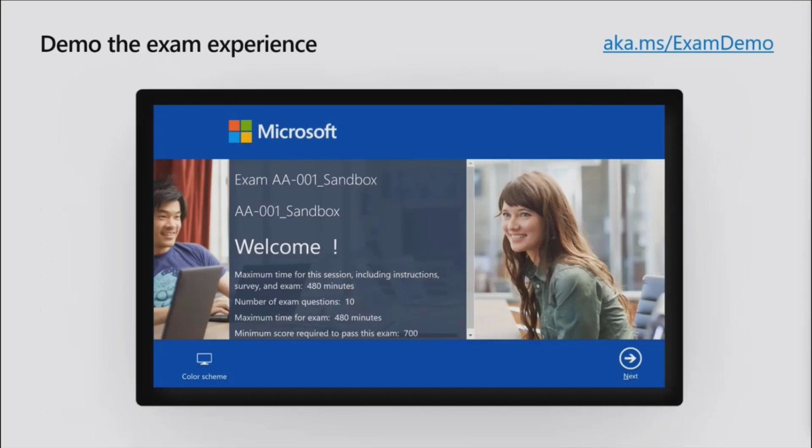Now, if this is the first time that you're going to take a Microsoft exam, or if you haven't taken an exam in a while, I recommend you use this aka.ms exam demo. This is a very interesting tool, and I'm going to show it to you right now.